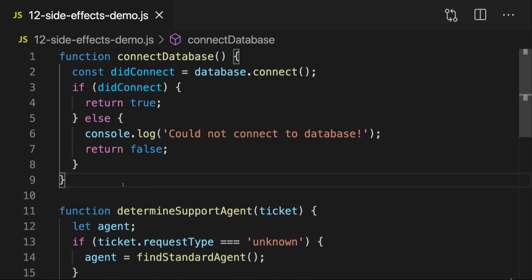Because you could also make the argument that a function named connect database indeed might also take care about the error handling if that connection failed. So you could argue that it's not unexpected that we don't just connect to the database, but that we also show an error message if that connection fails. Because connecting to a database does not just include the success case, but also the failure case. That is an argument you could definitely make, and then having this other side effect would not be unexpected.